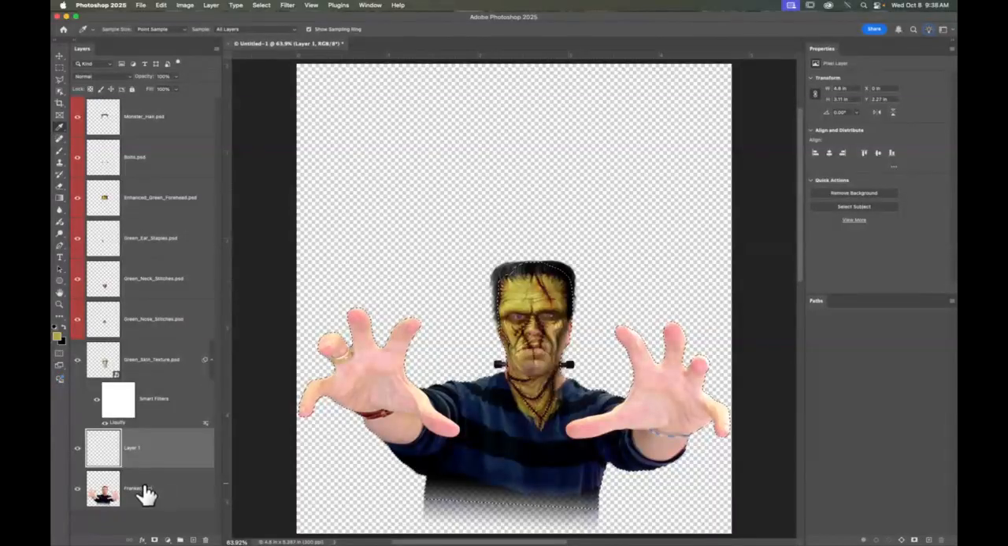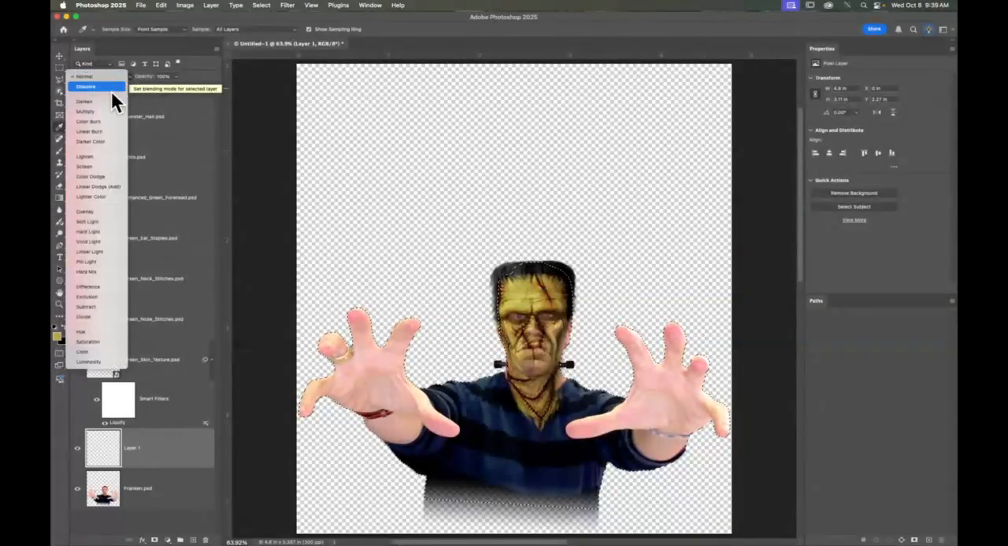If I hold it down and I'm on the name, nothing's there. If I'm still holding it and click the thumbnail, boom, the selection comes on. So now I have my layer 1 selected. I'm going to go up and change the blend mode, where that word normal is, and we're going to change it to color.